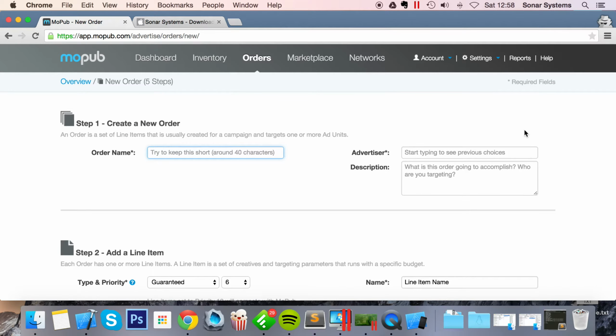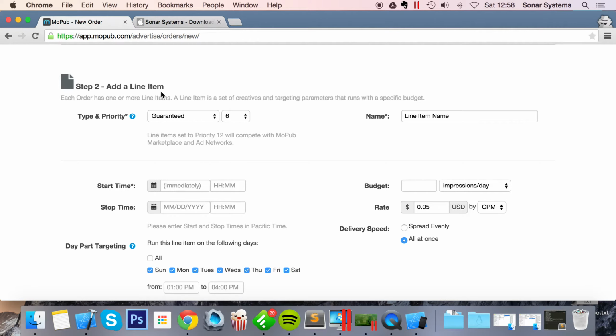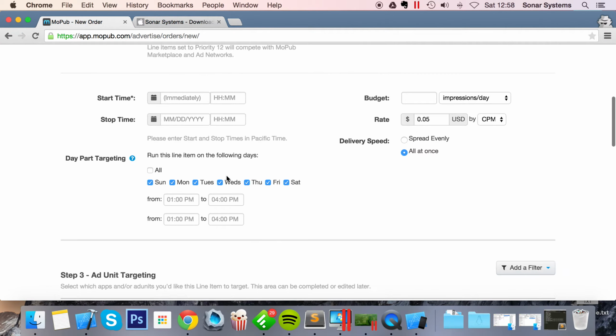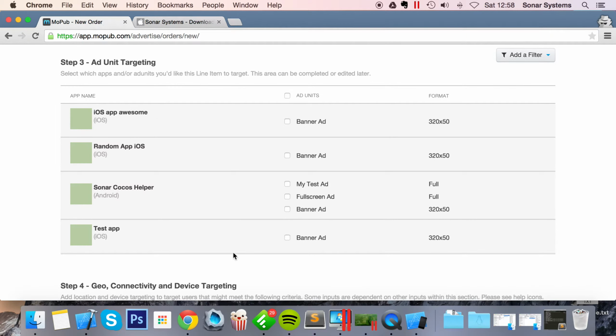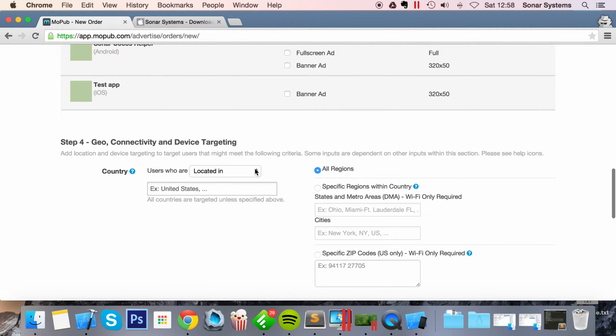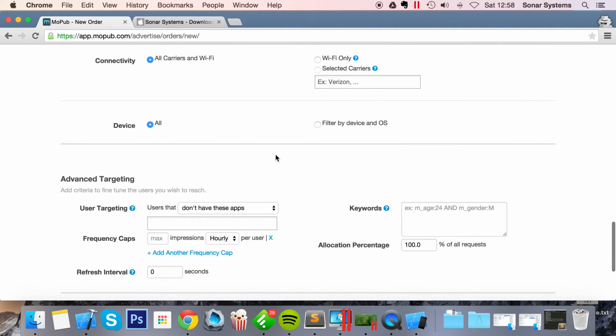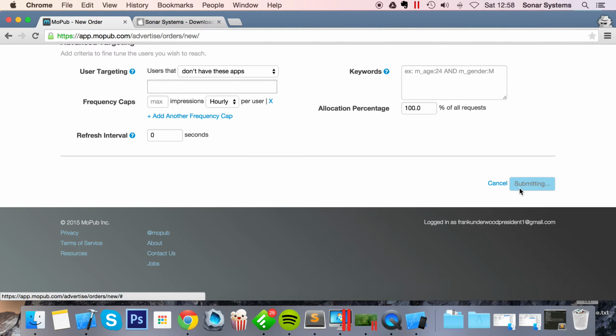For this, just put some order name. So I'm going to put order name is cool. For the advertiser, I'm going to put Duff Beer. Oh yeah. And then for add a line items, keep all these as default unless you generally know what you're doing with these settings. Then add unit targeting, you want to select the application that we created, which was random app iOS. Select the banner ad. Everything else generally just leave it as default. Click save and view.